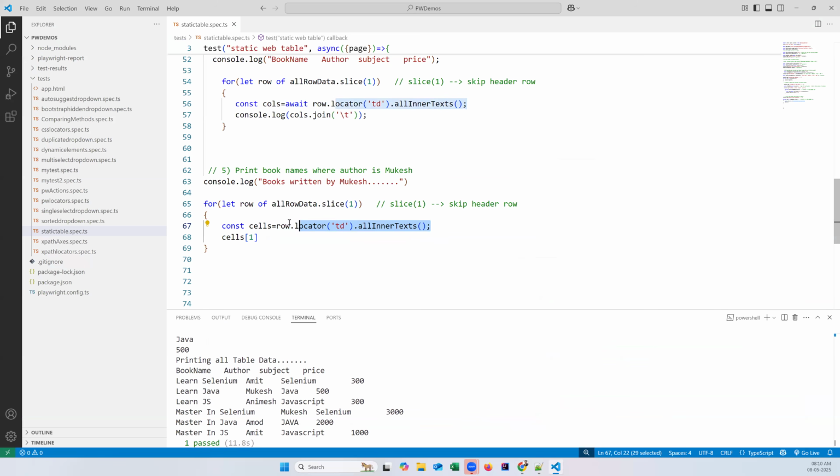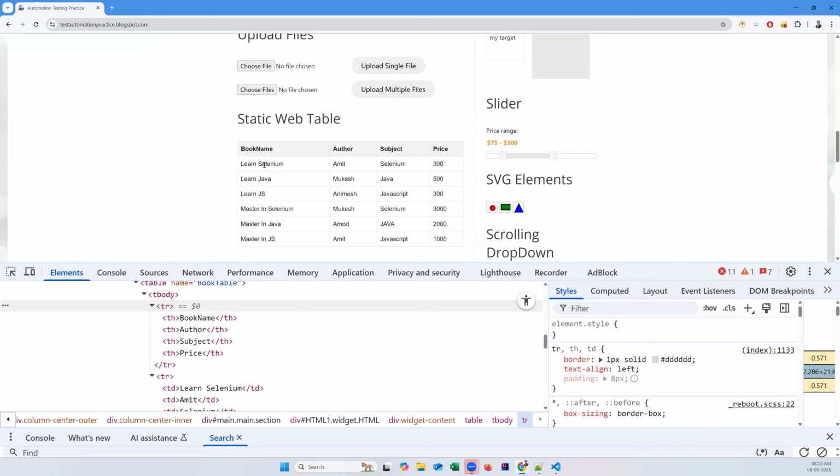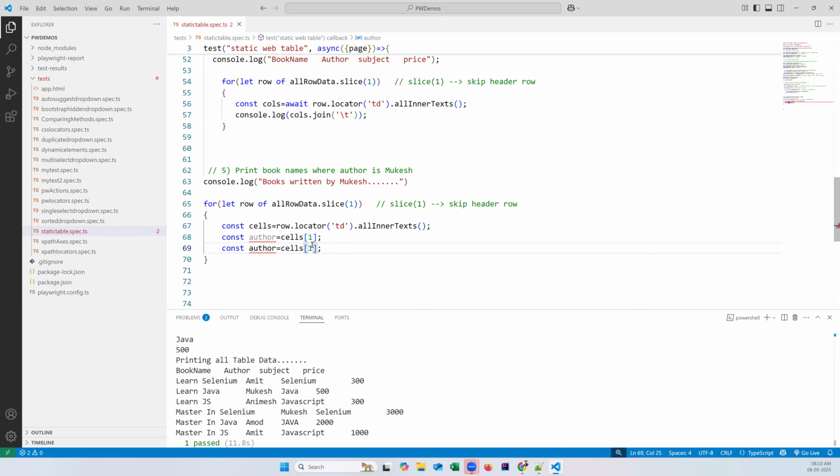From those columns, capture all the text values and get the first column. And what is this actually? This will give you the author name. So I say const author. This will give you author because this is the first column. Right. So now the second one, the book, I also want to get. How to get the book? This is the 0 column. So cells of 0.